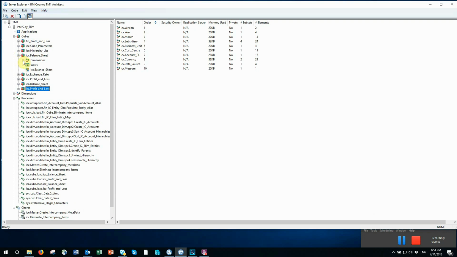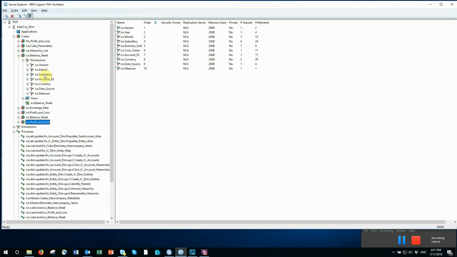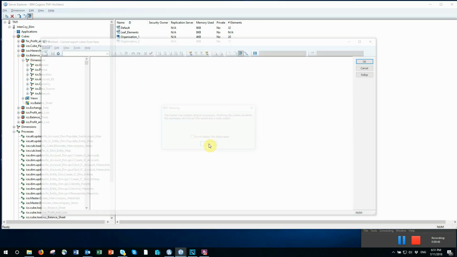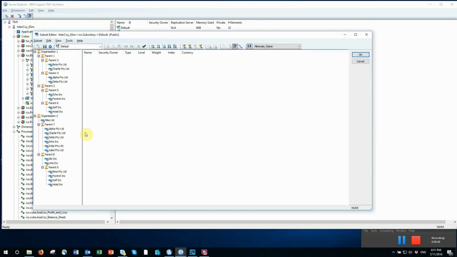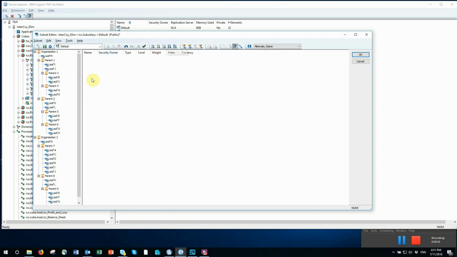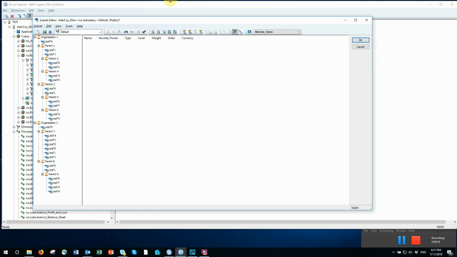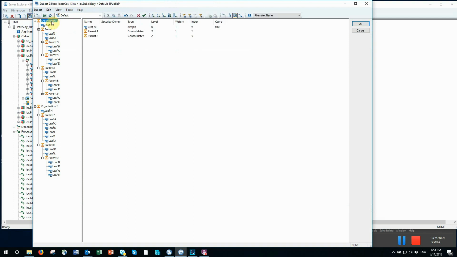All of the cubes have the subsidiary dimension, and that has 2 organisation structures. In organisation 1 we have the leaf elements A to M adding up in a certain structure, and then in organisation 2 we have the same leaf elements A to M adding up in a different structure.